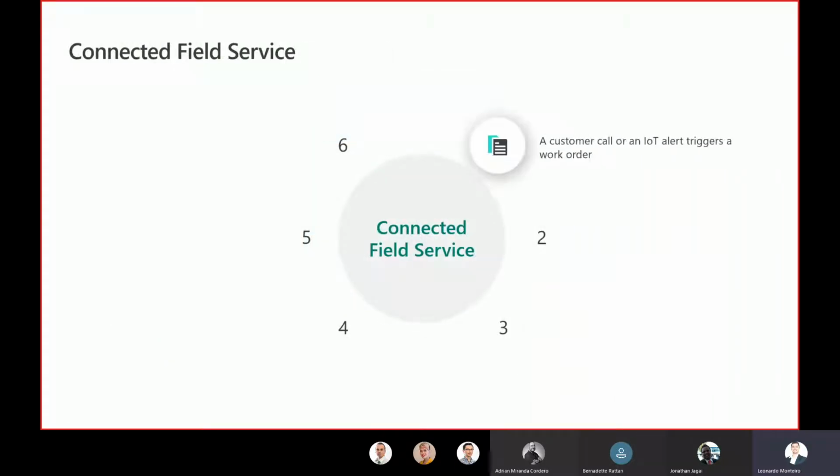Here is a process that I'm going to present to you. In Connected Field Service we have a customer call or an IoT alert. For example, with my device I can set up a threshold. If it goes above that threshold, it triggers an alert and generates a work order. After that, we have the scheduling of the resources. I send the right technician with the right skills to fix that.